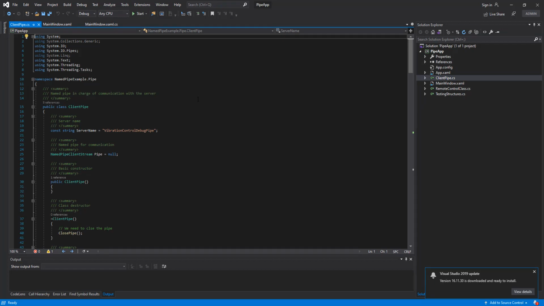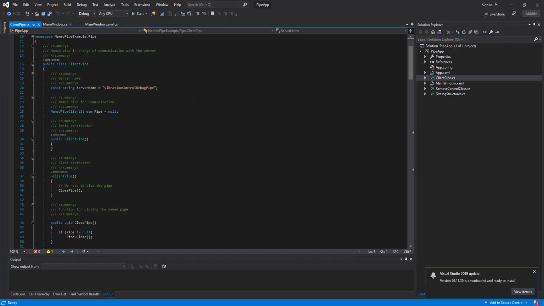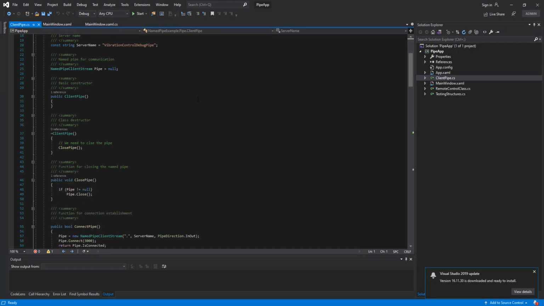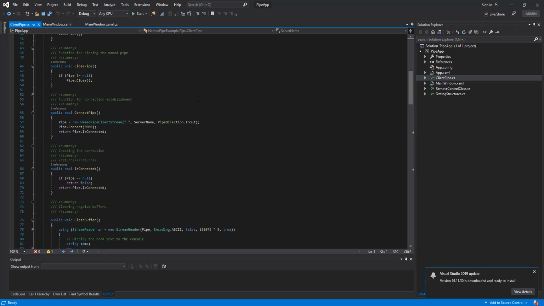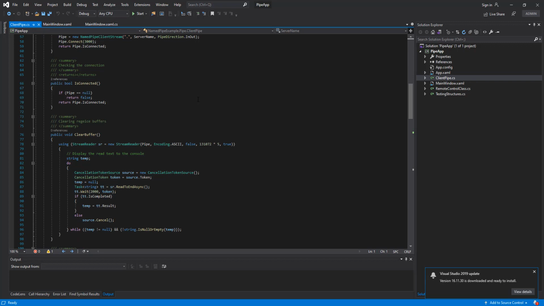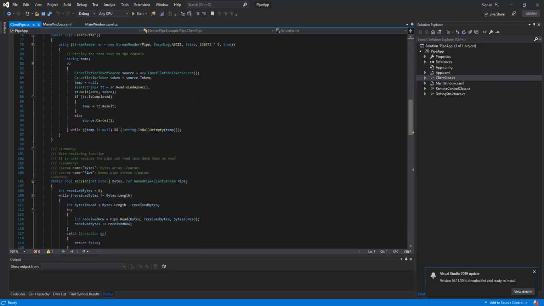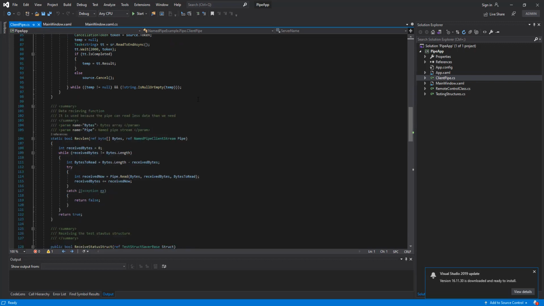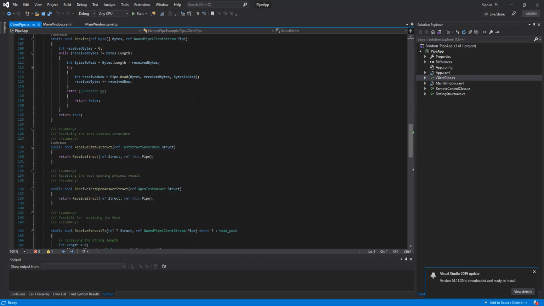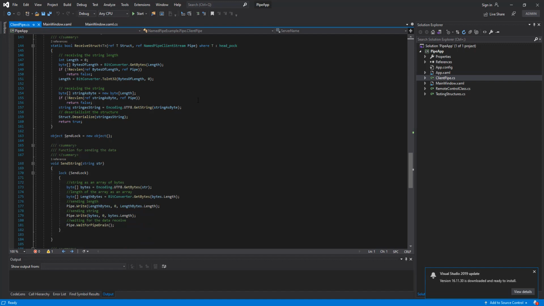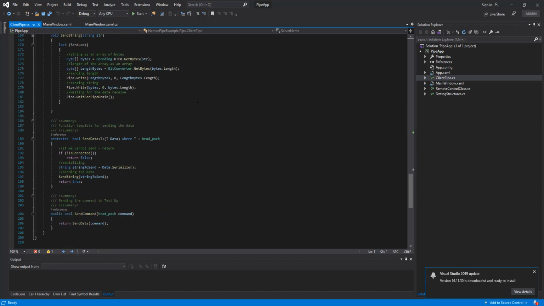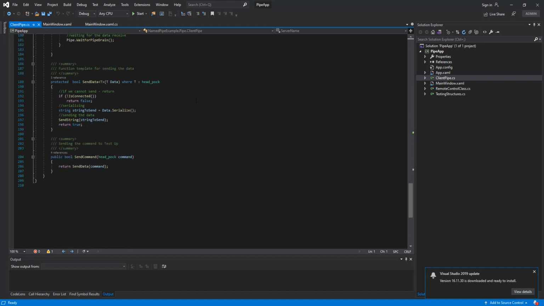The first file is called ClientPipe. This is the class for the named pipe which will give us the ability to communicate between TestUp and our custom application. Let's briefly go through the file. The connection between our app and TestUp is made using the named pipe. In this file we have all functions for connecting with TestUp, checking the connection, receiving and sending data, and sending commands to TestUp.